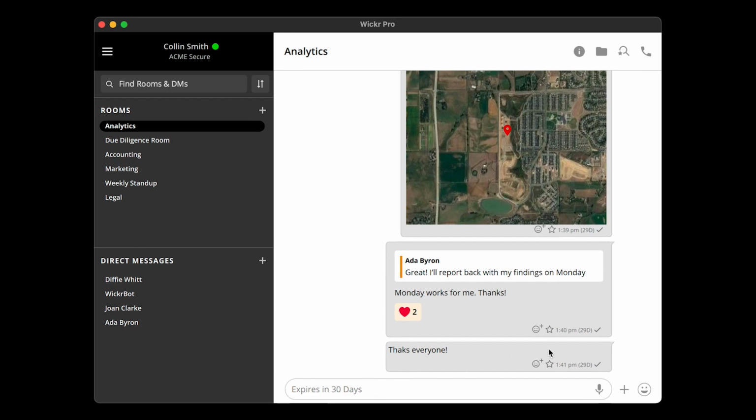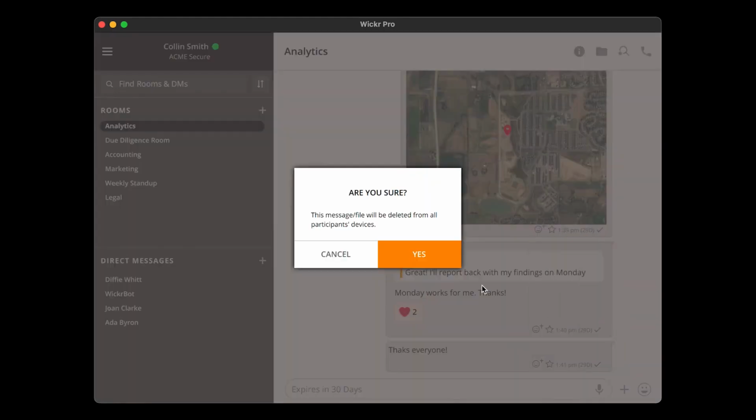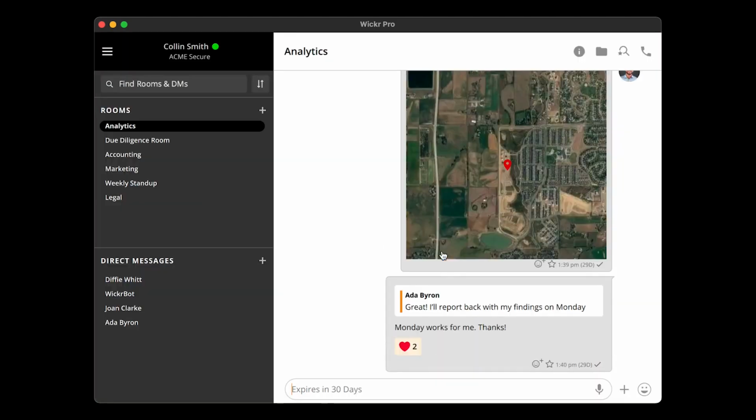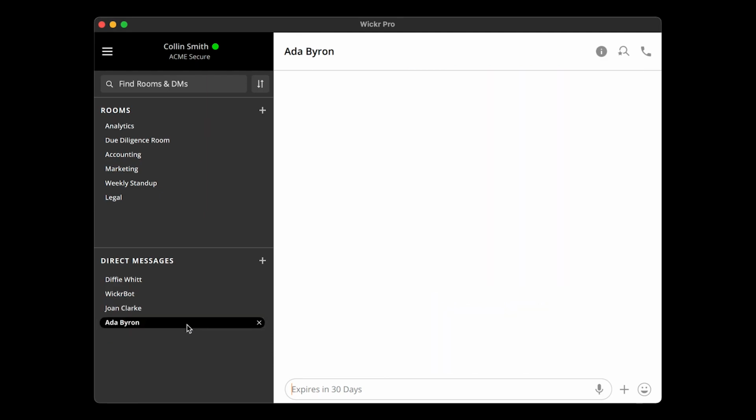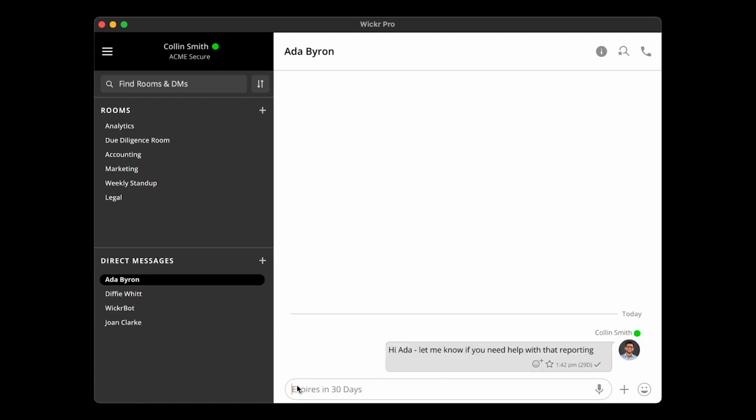If you ever need to delete a message that was already sent, you can do so in the message menu. Choosing Delete for All will ensure that the message is removed from your device as well as all of the recipient's devices. All of these features are also available in direct messages. Direct messages are just one-on-one conversations between you and another Wickr user.